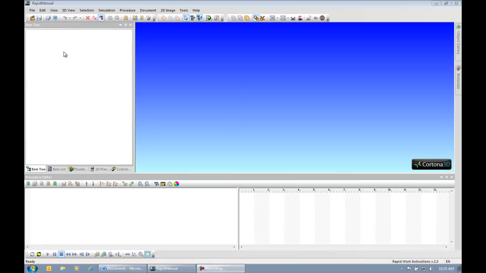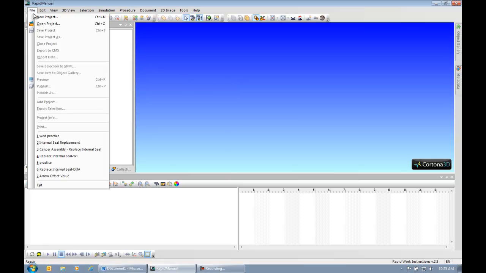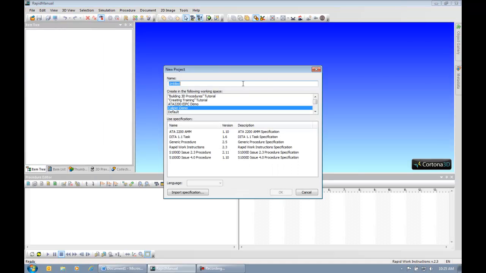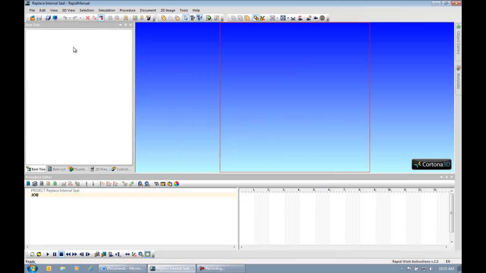So I'm going to create a work instruction, and by the way, I start out by creating a new project, and I'm going to give it a title, Replace Internal Seal. And then I'm going to select my specification, and again the specification is just a template which governs the look and feel of my project. Once I've done that, I can say OK, and now I'm ready to import some data.